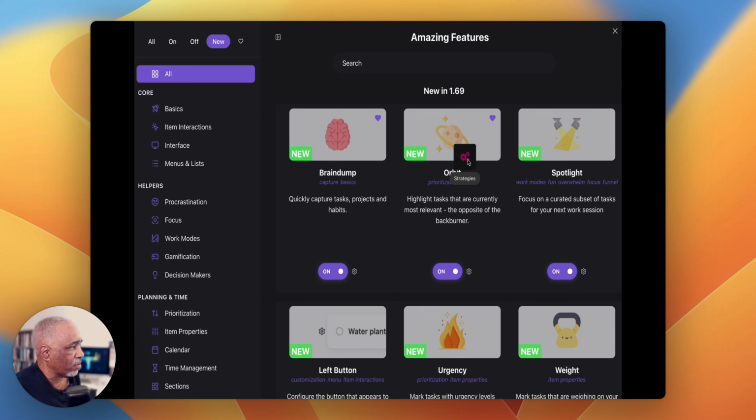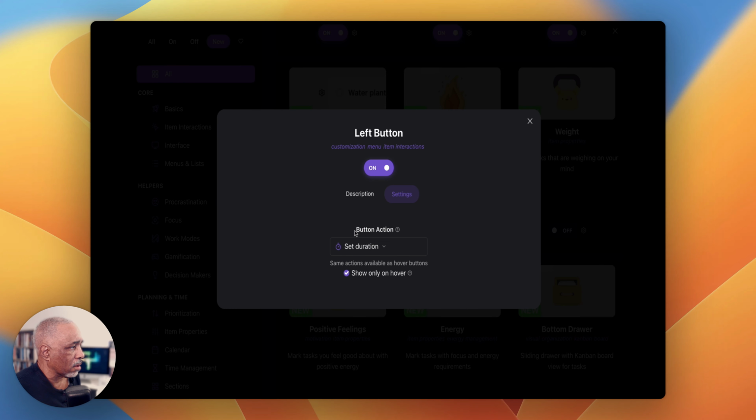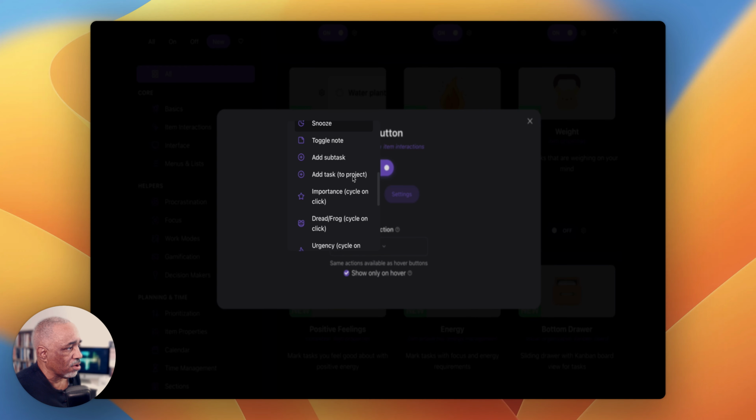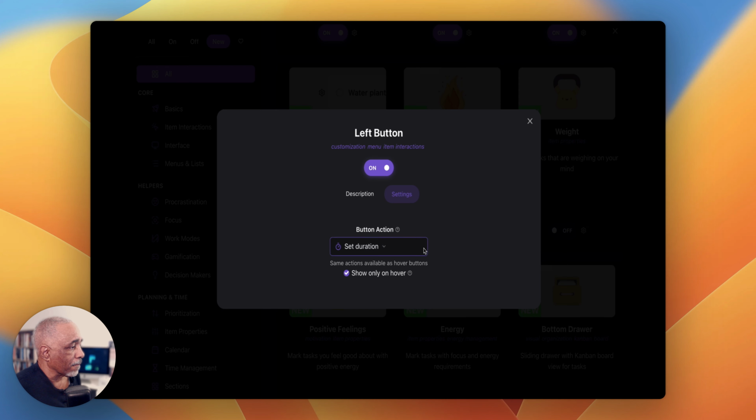So let's go back over here. And then you get to the left button right here. You can click on it, and you'll see there are all kinds of actions that you can assign to that one button right there. A lot of them. So really, really great. Something that you do all the time and you want to make sure you can do it quickly. Okay, so that's one way of looking at it.